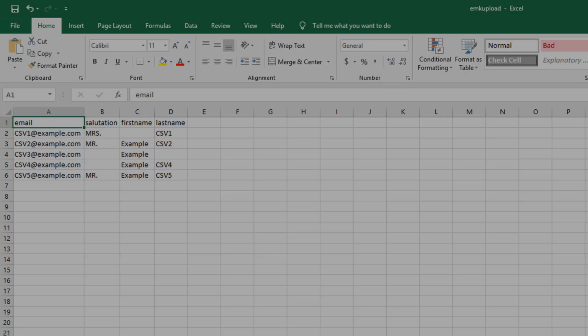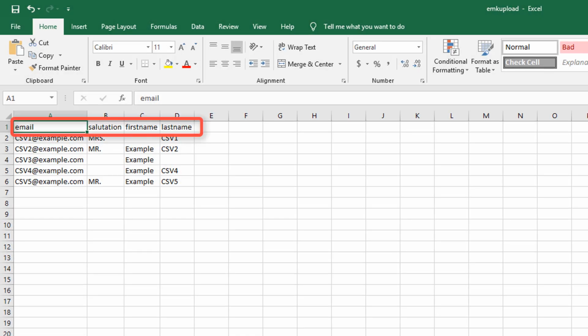Let's take a look. The first line of the file should be a header row, and the column should be designated for the following fields: email, salutation, first name, last name. The field names used in the header row of the CSV are case sensitive. In other words, make sure the header row is all lowercase and with no extra blanks. Also, you can leave salutation, first name, and last name blank, as only the email is required.